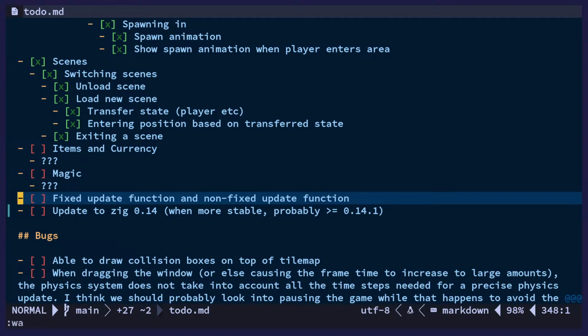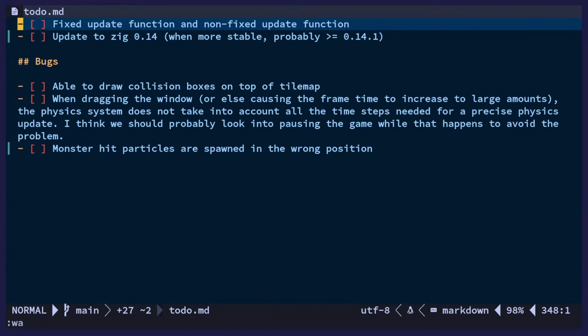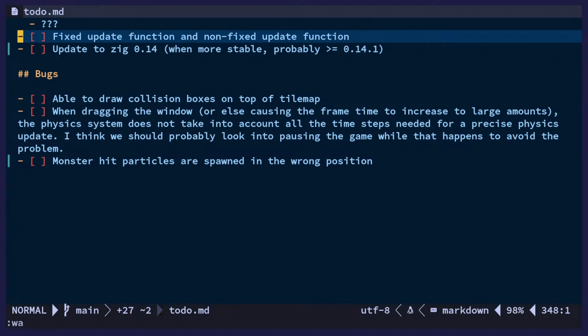We do have this fixed update function, so this is probably an important thing that we need to deal with. And we also have this one, update Zig to 0.14, but I actually think I want to do this because I've updated my stance on this. Last time we discussed this, I thought I could deal with 0.13 until the end of this project and then use 0.14 or whatever is released then in a new project.